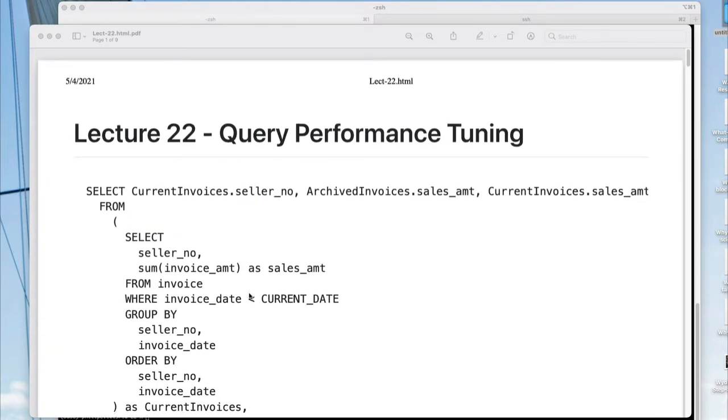All right, I want to touch on some stuff having to do with query performance tuning. This is, in fact, our last lecture together in this class. So, there's no homework. Originally, I had hoped to do a homework based on this, but we've gotten to the end of the semester. There will not be a homework on this.